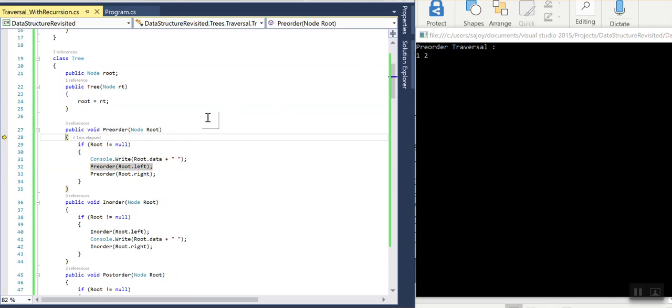It will again come back in the recursive function and print the data. That means it printed 1, 2, 4. Then again it will call root of left, but you will notice that root of left is null, but still it will call it. It will come to F10 and say that root is now null. So it will just come out of this function and come back to the calling function, which is this.